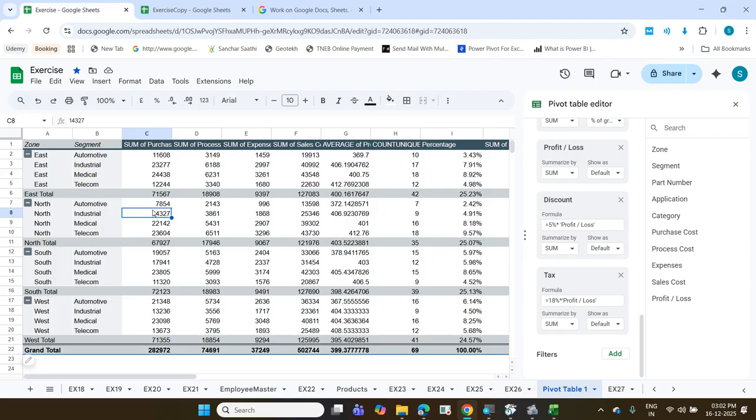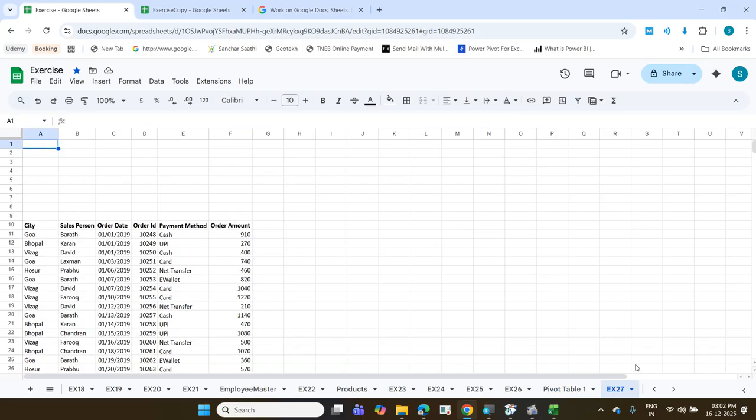Now, I'll go to the sheet number 27. Go to the sheet number 27. We have a table: city, salesperson, order date, order ID, payment method, order amount. We have some columns. Place the cursor on this, Control A.